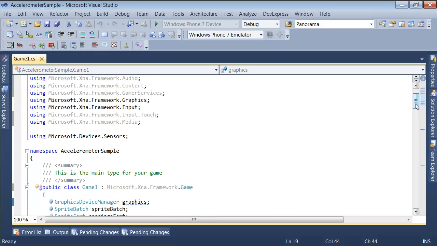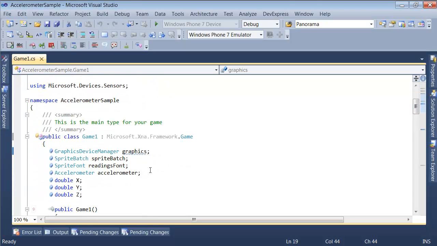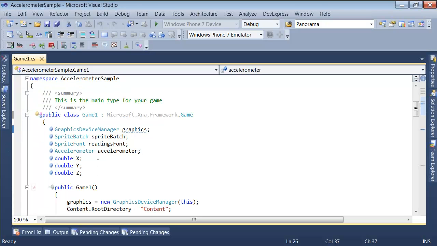So this is a very simple starting XNA project, and the only thing we've really added, other than a sprite font, is the accelerometer code. If you take a look, you're going to see that we've added a couple of objects to our Game1 class. We've added a sprite font, which you know about already, and then the actual accelerometer. And I've created some doubles to store the X, Y, and Z values that the accelerometer is going to return.